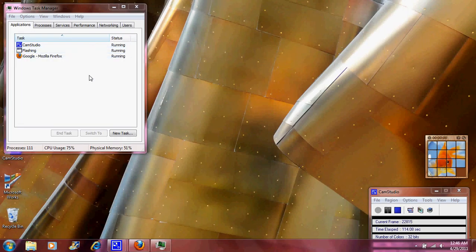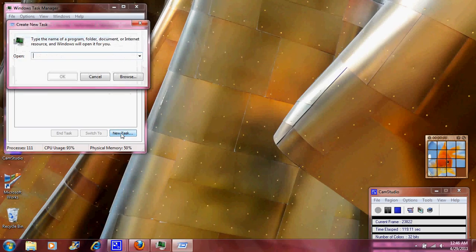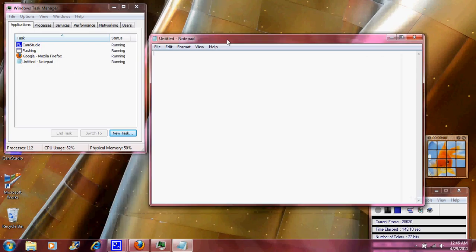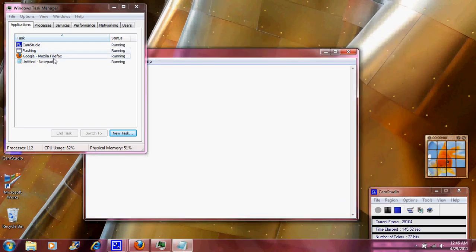Click the New Task button in the Windows Task Manager window, which is right here. You want to click that. In the open field, enter notepad. We'll do it with little letters like it tells us to. And click OK. And you can see that we have now opened it and it is listed again. Here is Notepad. You can see it right here, untitled. And here it is listed again in our Task Manager.